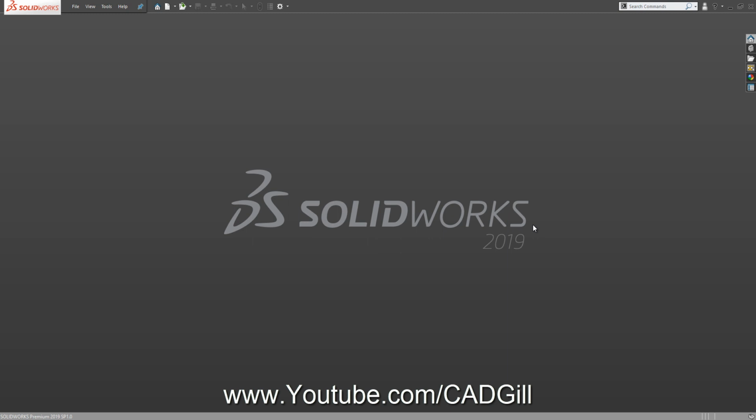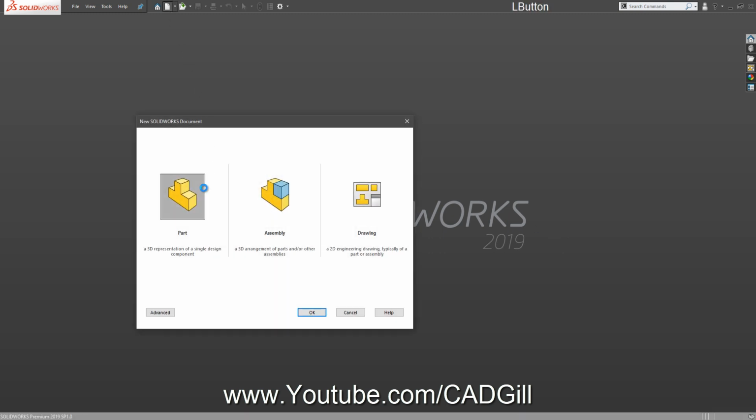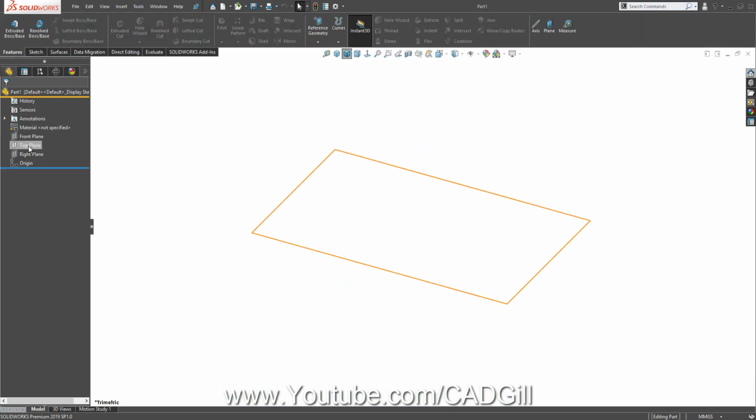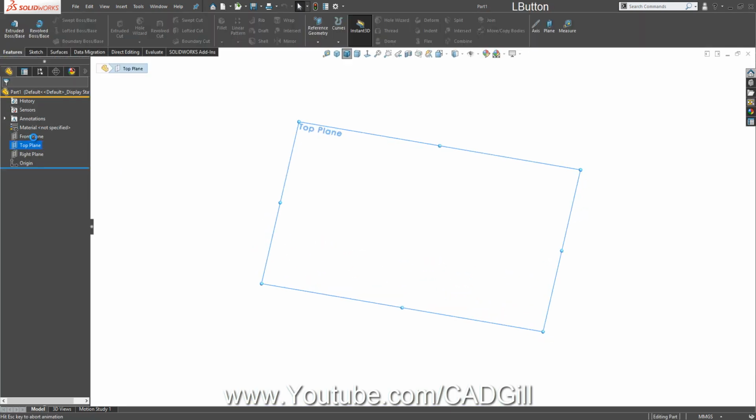Today in this video, we are going to create a 3D model of a carburetor body. I have a drawing from my book and I'm going to use that drawing. Okay, so let's start with part and select top plane, sketch.